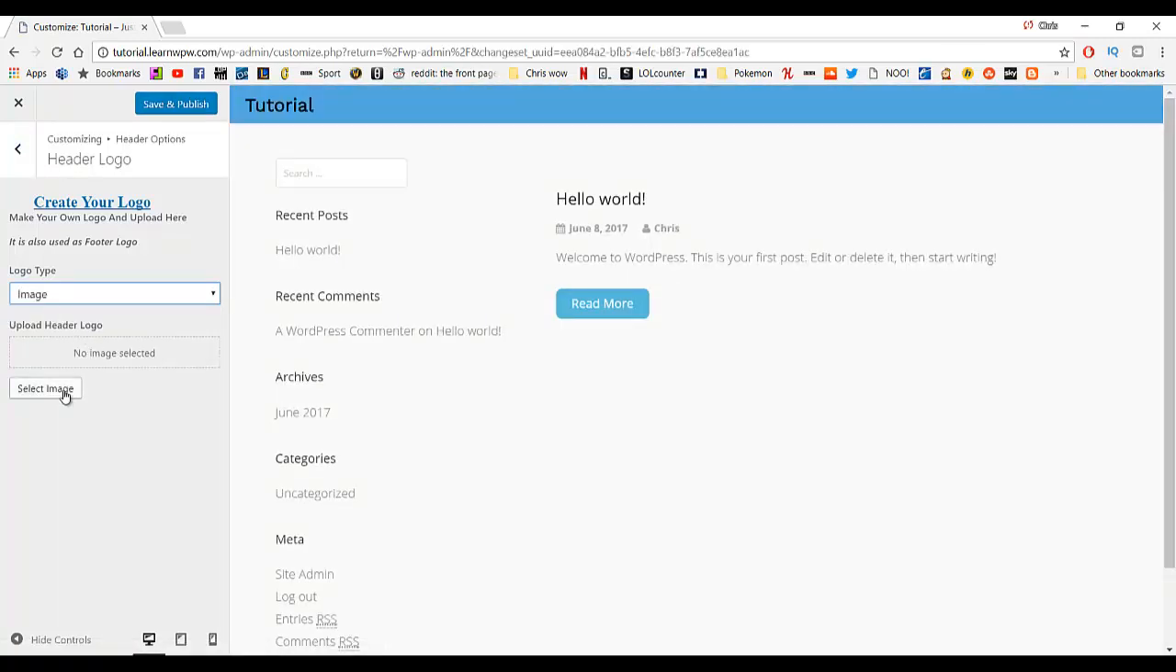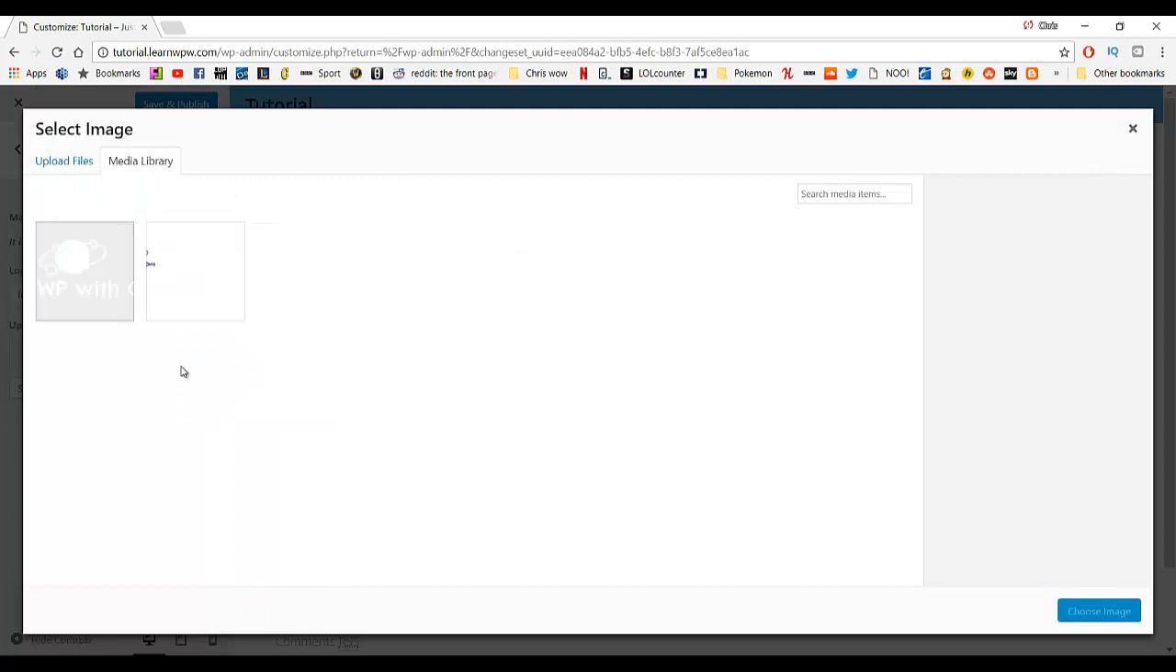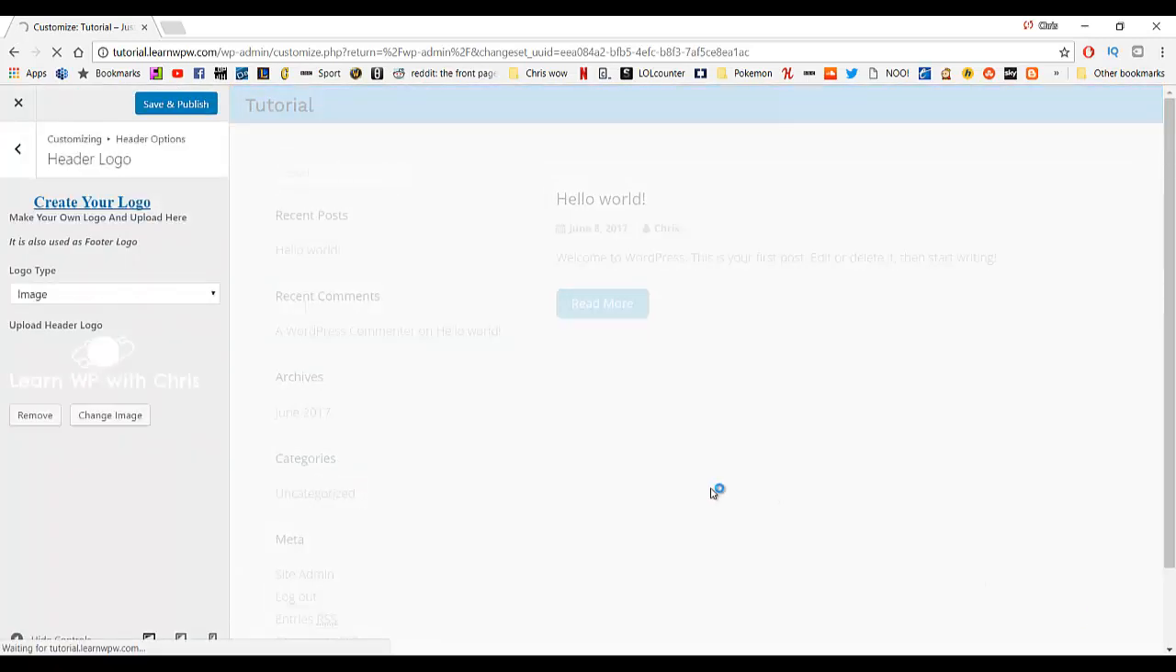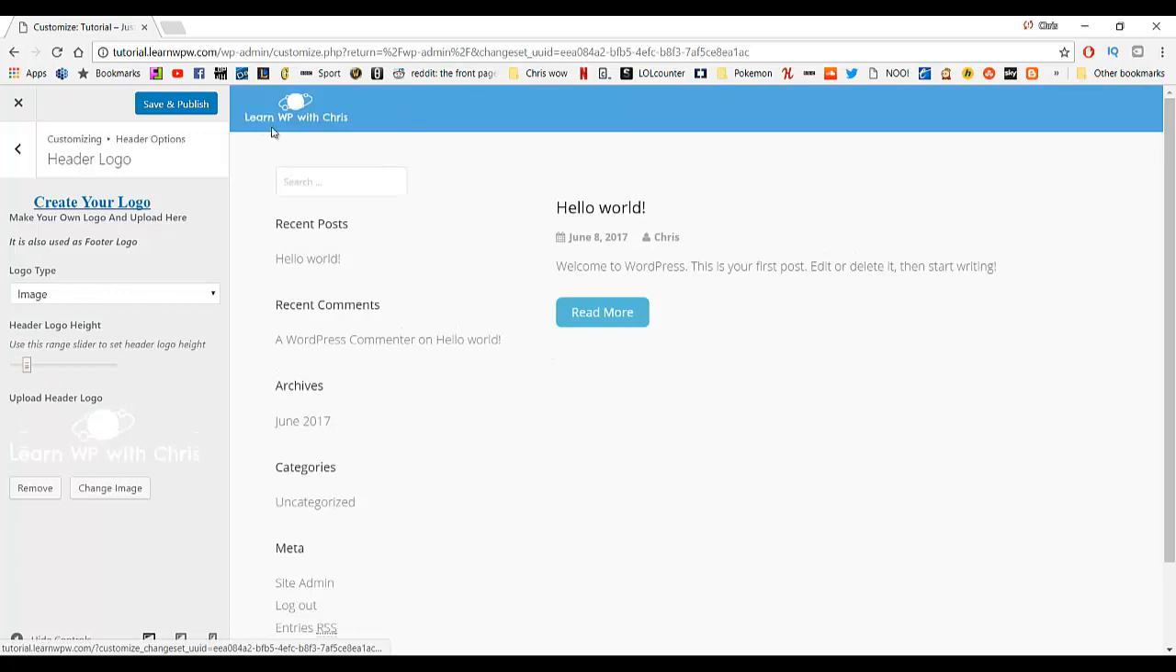And then you click here where it says Select Image to upload it. And you upload the file and then click on your media library. Here's the one I made. I'm just going to click Choose Image here. And as you can see, my logo fits perfectly right up in the top bar, looking professional as well. And then once you're done with that, just click Save and Publish. That's that saved, and then we'll head back to the dashboard.